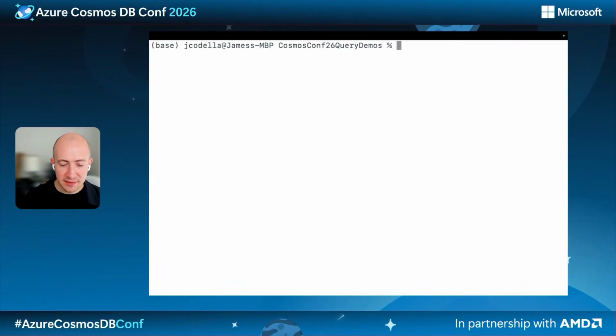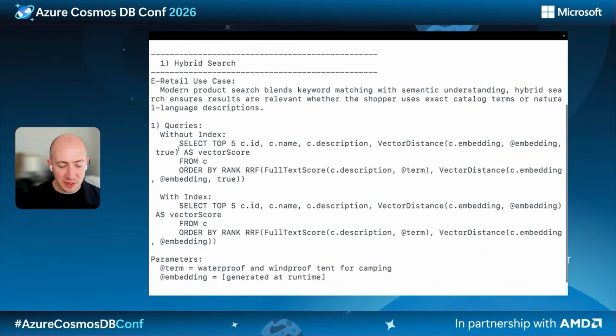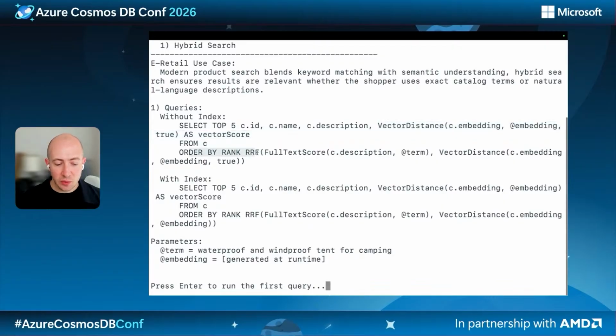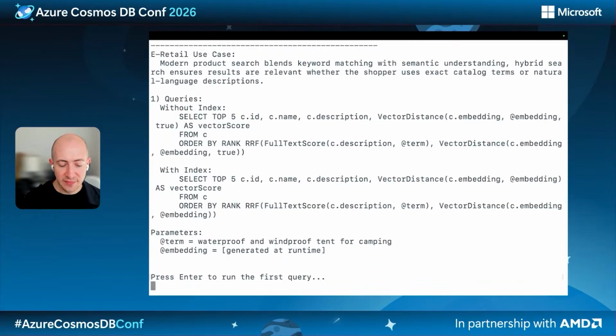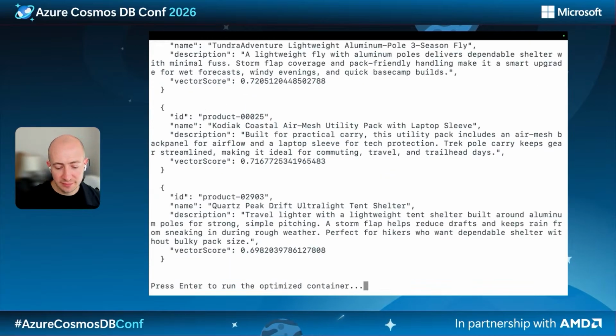Okay. So we'll clear the screen and run our final demo scenario here. We're going to see an example of the hybrid search. We're going to select the top 5 items from our product catalog, and we'll also project the vector similarity score. This time, we're going to order by rank. We're going to use the RRF function to fuse together results from full text score and from vector similarity score. And then we're going to do this without using an index and with using an index. So we'll go ahead and run this first without using the index, and then we'll run this again while using the index.